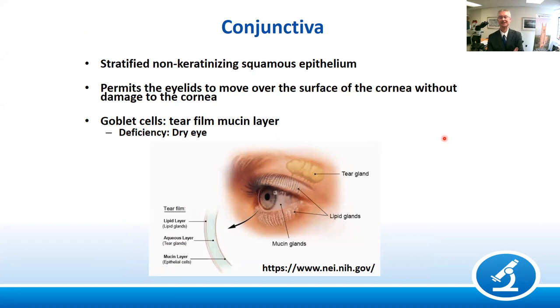And as we will see in the next slide, the anatomy of the conjunctiva includes these very important goblet cells, which are critical for producing the mucin layer of our tear film. And I took this image from the National Eye Institute NIH website. And you don't really think of it, but every time you blink, what you're doing is you're replacing that tri-layered tear film that's protecting and nourishing the surface of your cornea.